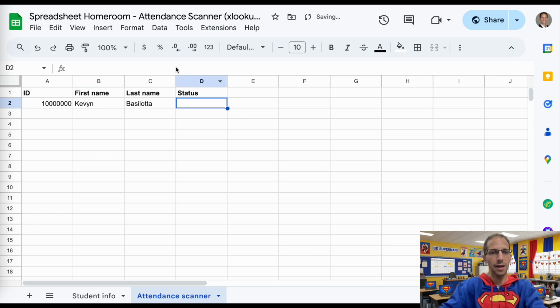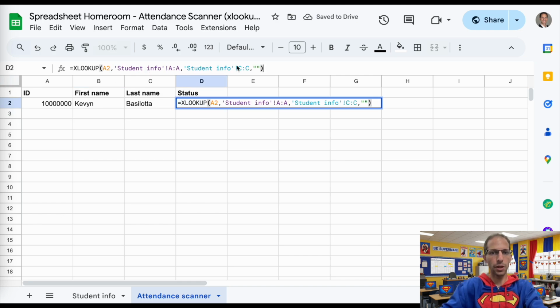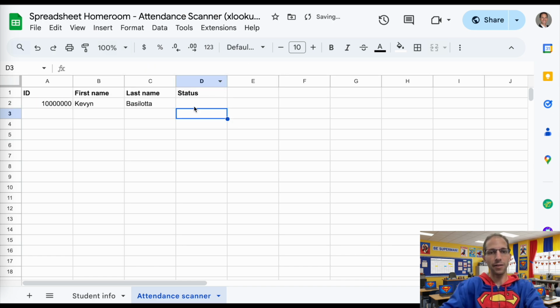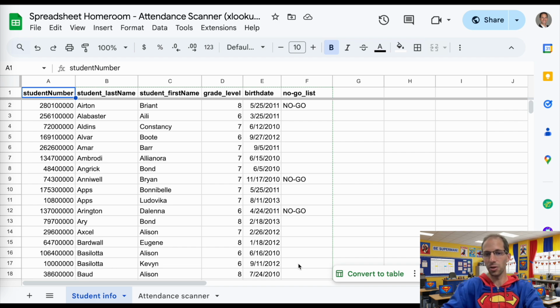There's Basilata. And finally, column F for the no-go status. So change the C to an F. And there again is no-go status. Here is blank because Kevin is not on the no-go list.